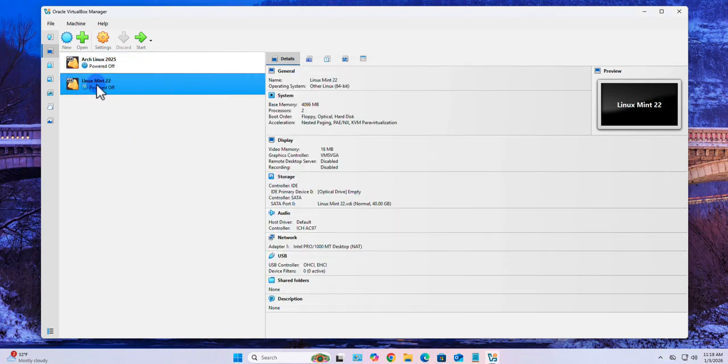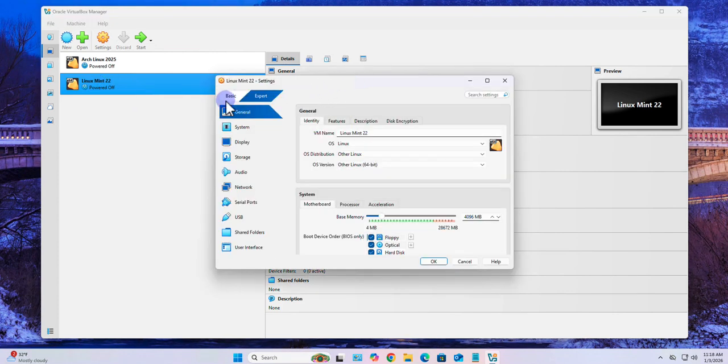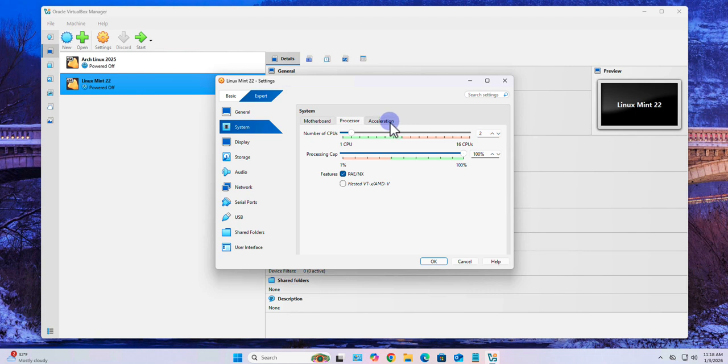I'm gonna go into the settings again because we didn't attach the ISO image. So right click and go to settings. Then here you can go through the options again. The name, the features. Now you can enable shared clipboard, bidirectional, drag and drop bidirectional. Next system. Again, here is your memory, processor, number of CPUs.